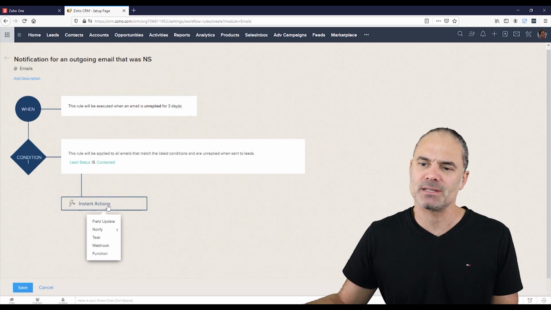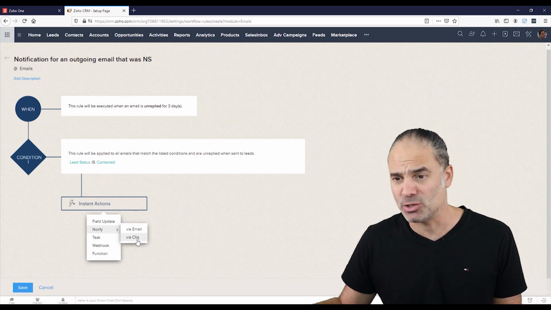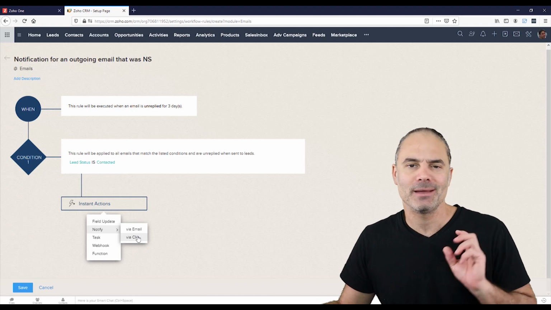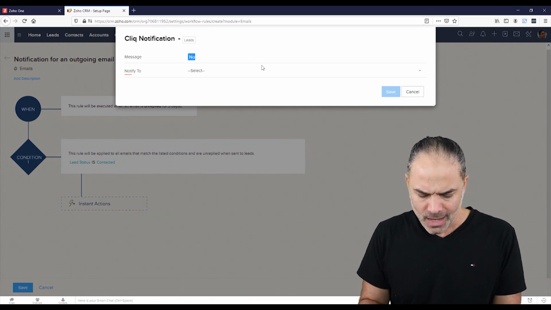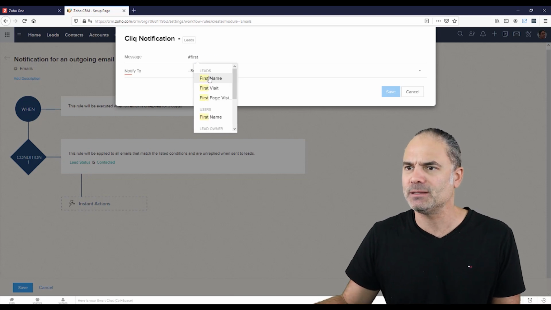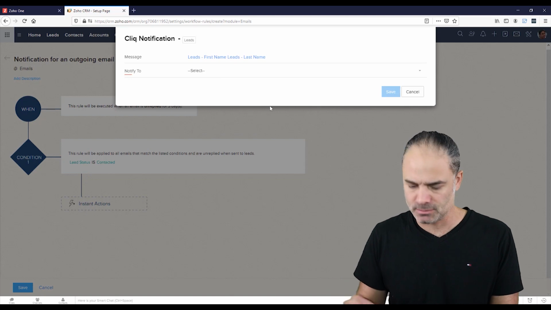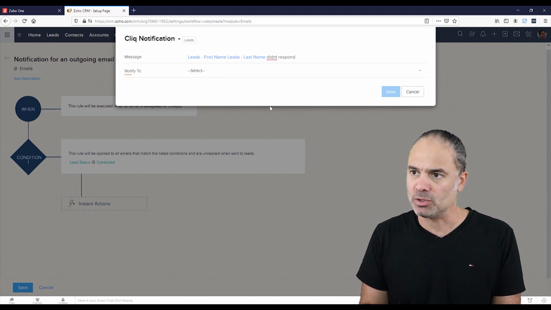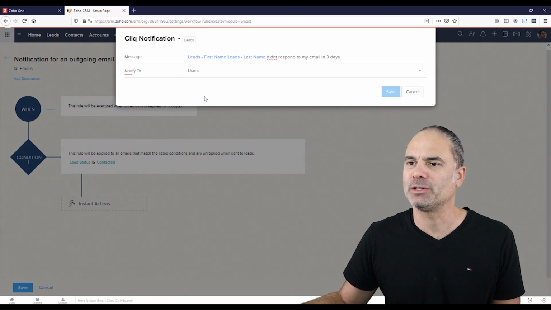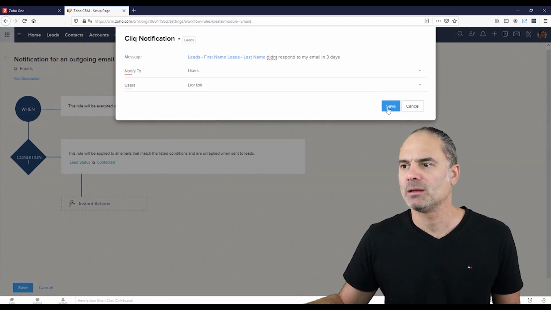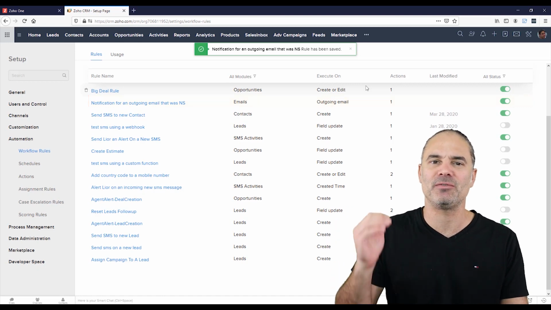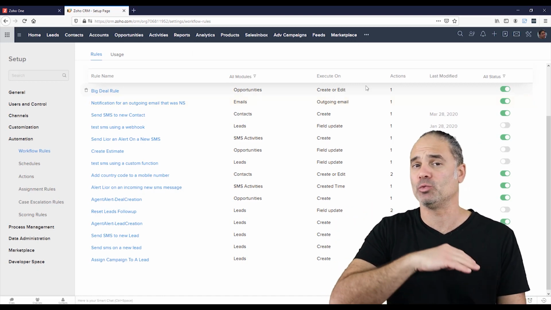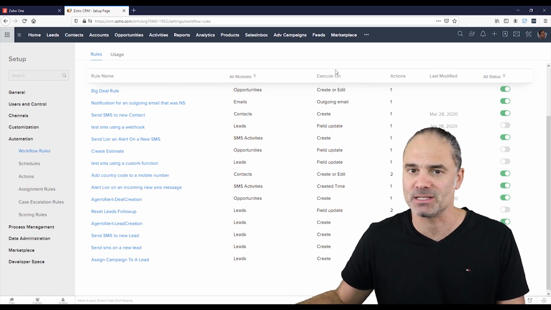a notification. In the instant actions, I will click here and I will notify via click, because I don't want to send an email. Click, it's very quick and I don't need to spend too much time on it. So I click on via click and I will write here, let's have here the first name of the lead and the last name of the lead did not respond to my email in 3 days. And it will notify a specific user, which is myself. I'm saving it and now it's done. Now this notification will come to me on an unanswered email for a lead that I'm in contact with. And of course you can do it for contacts and you can do it for other modules in the system.